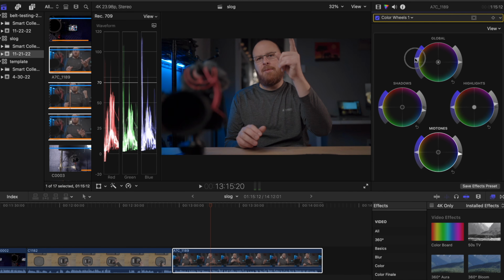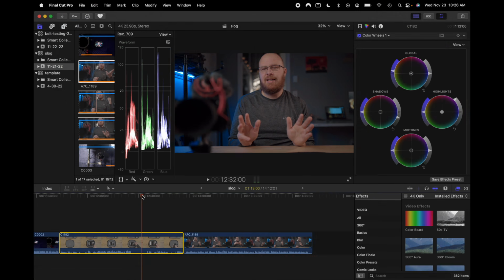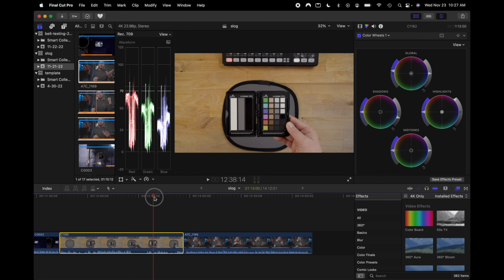Saturation I could then raise up a little bit to get that skin color back. You can see how the color of my skin looks, somewhere right around there. So that's pretty much a pretty good exposure, I would say, for the A7C. Now, of course, we can also add sharpening and things like that to make this look even better, but I just wanted to show you the basic grading process.